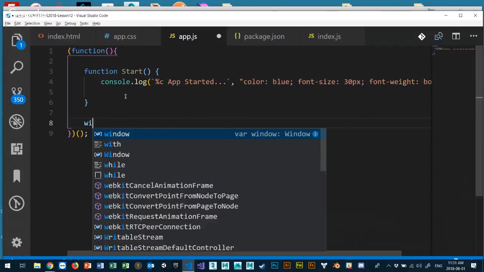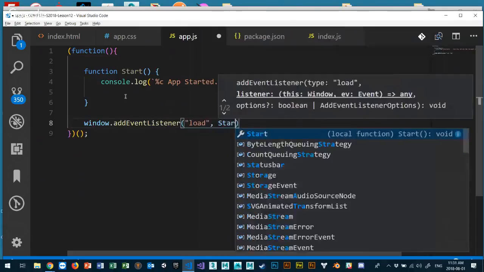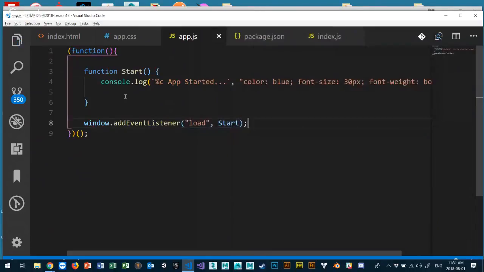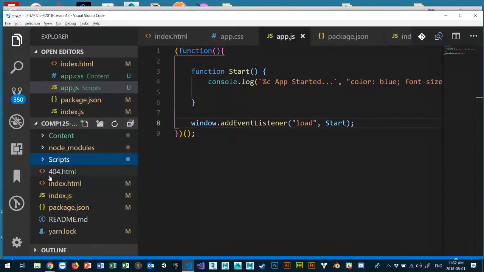And we're going to use a window, add event listener on load. We're going to access my start method, okay? That's stuff we've done many times throughout the semester, all right? And that's our little JavaScript file. We have our app and our JavaScript. Let's add them in like we normally would.